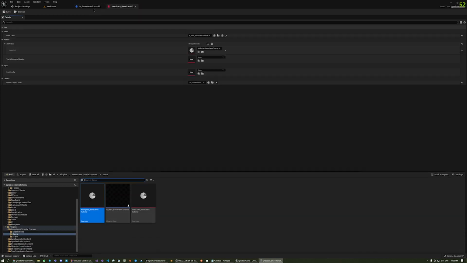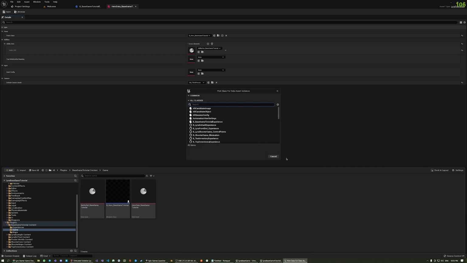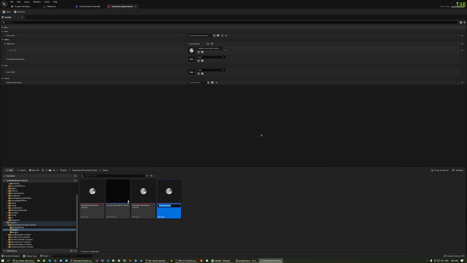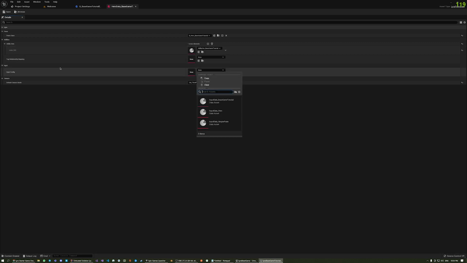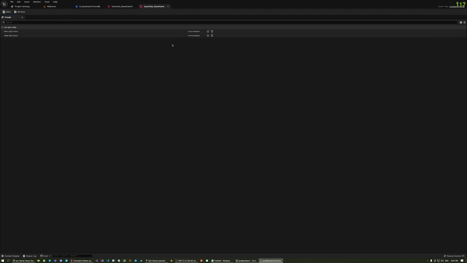And the last, I think that it's the last data asset. Let's create another one, and this is gonna be an input data. It's gonna be a Lyra input config, and we can call it input data base game tutorial. This guy we're gonna put into our hero data asset, in the input config, just select it. And in this input base game data asset, we are gonna add some actions.